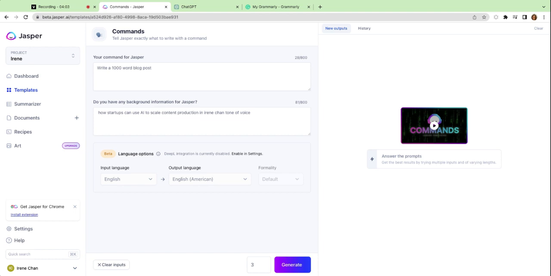Because with Jasper, there are different templates, like templates for social media, LinkedIn posts, but this one kind of covers everything. Anything that you want that isn't covered by the templates, then you use commands. So here I wanted to write a blog post, because most of my blog posts are like 1,000 words, and my target audience are startups, specifically early stage startups. So here I wanted to put my target audience, the topic, AI to scale content production, and Irene Chan tone of voice.